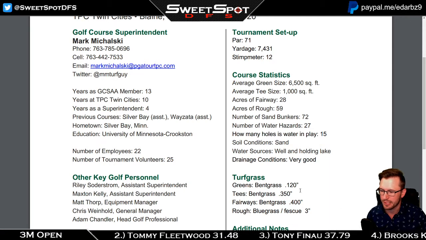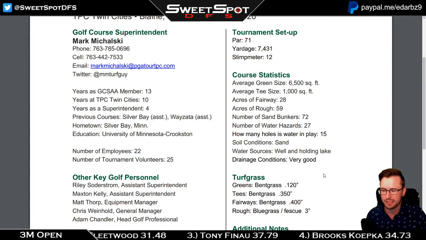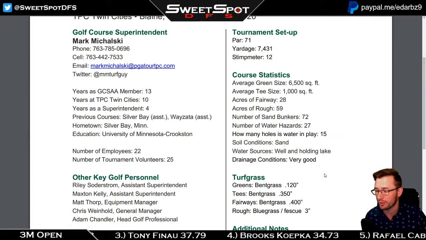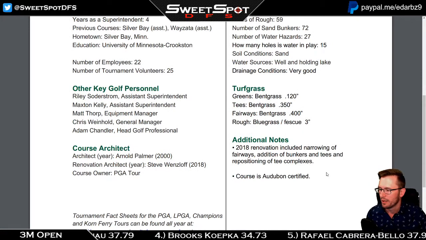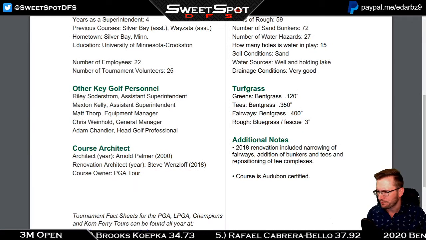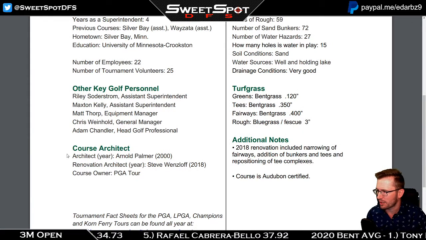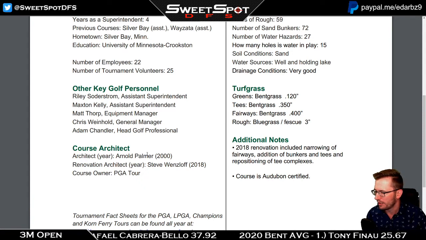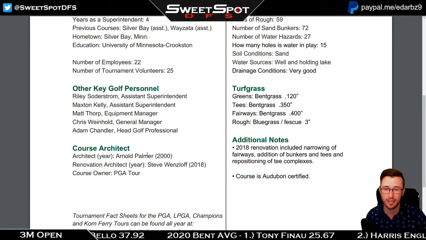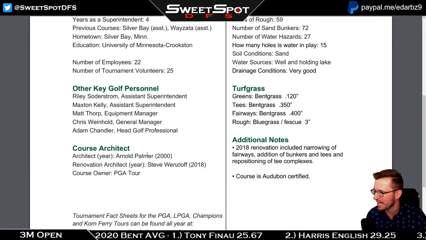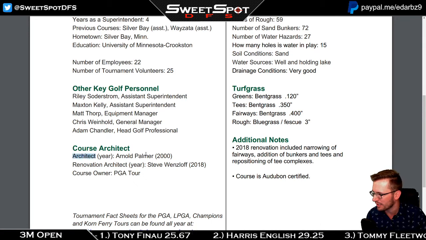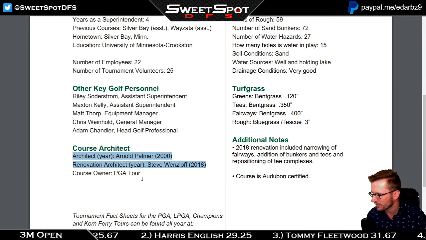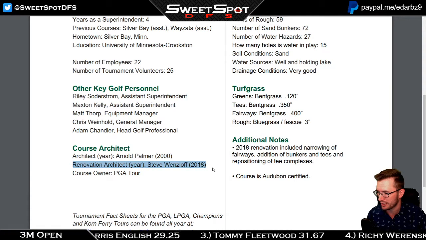But yeah, it's all bent grass. So bent grass stats are the only stats to look at this week, which is nice. Really nothing to really consider. The architect, Arnold Palmer, I believe Tom Lehman was a consultant. I know his name is included, but I don't see it here. Oh, apparently there was a renovation in 2018.